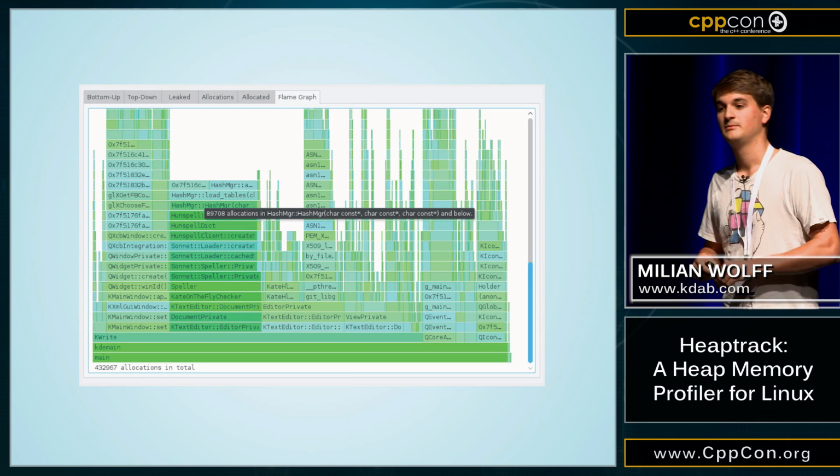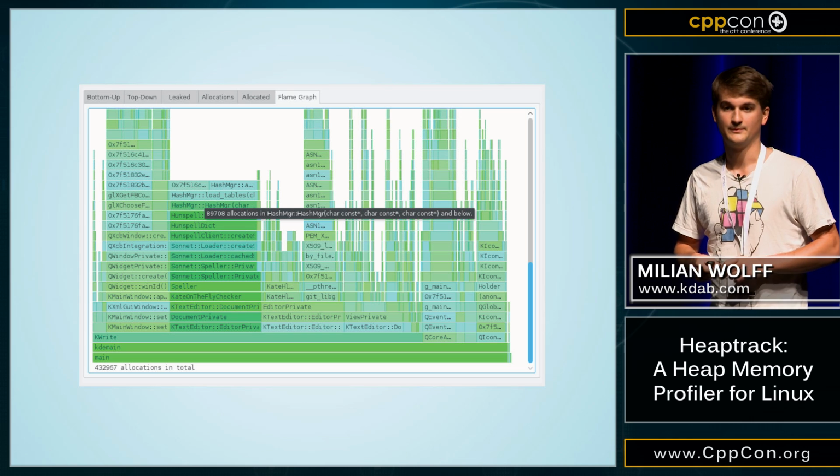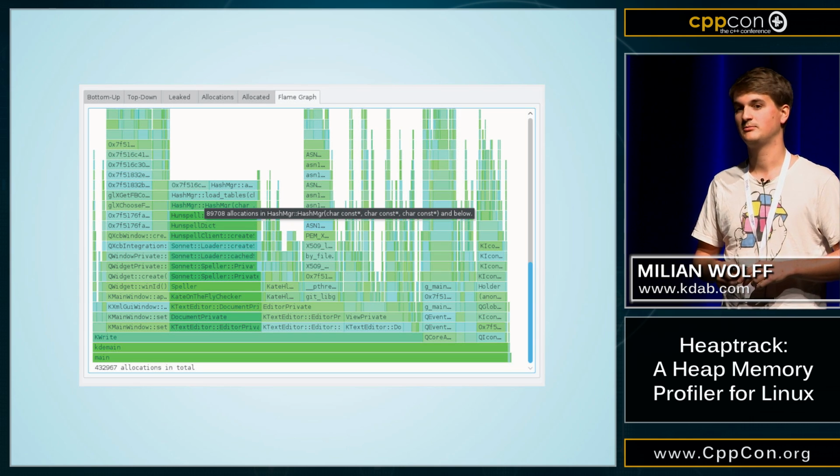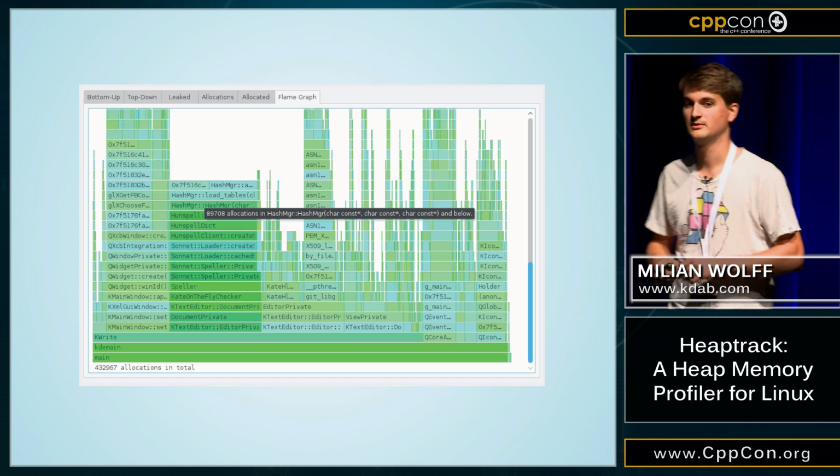And also something that I've been working on recently is adding a so-called flame graph visualization. It was invented by Brendan Gregg, a very smart guy in the performance area.